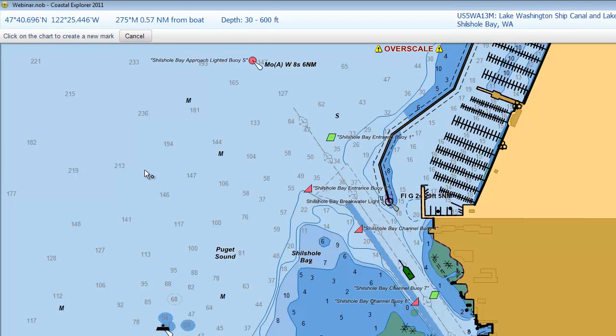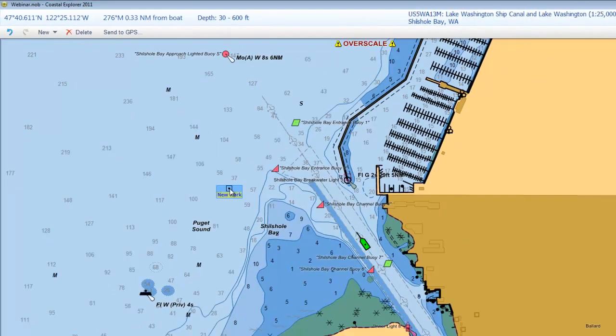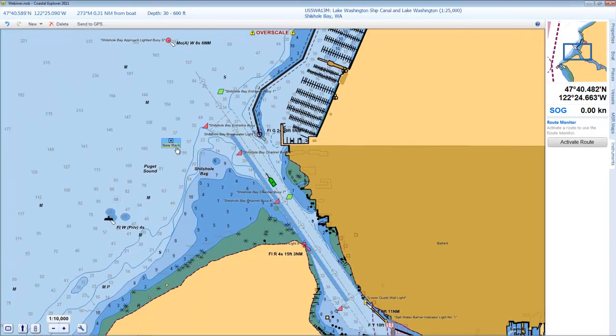You notice the cursor has a plus sign next to it, so wherever I click the mouse it's going to drop a mark, so to speak. So maybe I want to put one right about here. It creates a mark. It's got a name, new mark, and a position.